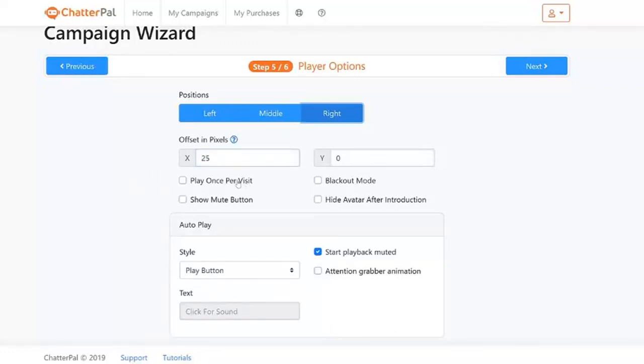Then you have other options like play once per visit, which is based on sessions, so it's not going to appear more than once. And you can use black out mode, which would be if the avatar is playing, the entire screen is blacked out, gives it more attention. Or you can show a mute button, right? It's going to show a mute button if you select that. Or you can hide the avatar after introduction. So after the avatar starts speaking, you just want the chat to appear, you want the avatar to disappear. You can do that by clicking this button.